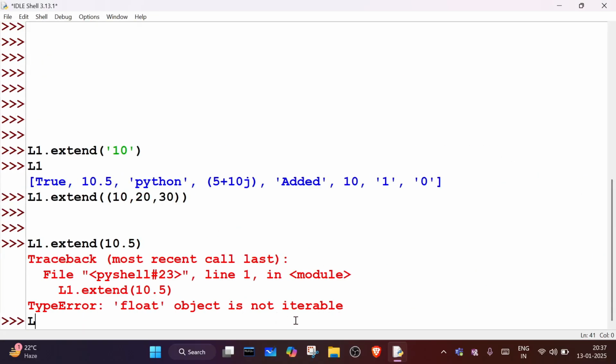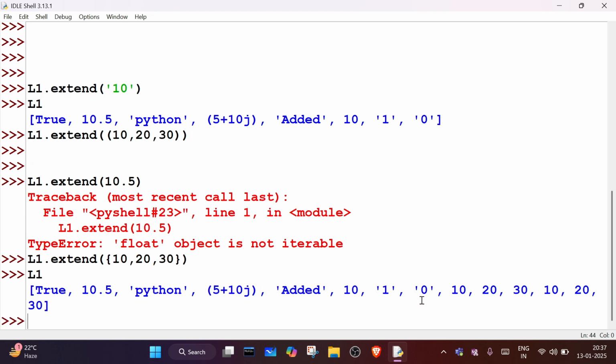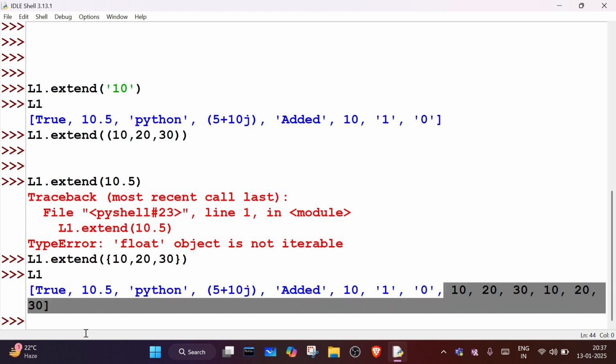So I'm writing here L1.extend, and here I'm taking one set. How to represent a set? We represent a set with curly braces. So 10, 20 and 30. Will it add this set inside the L1 list? Let's see. There is no error, meaning this set is added in the L1 list. If I write here L1, it will display the updated list, meaning the new list.